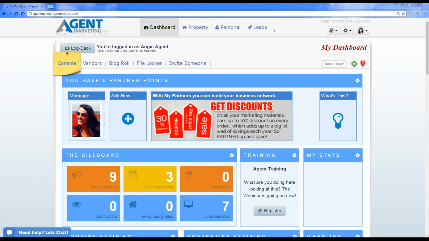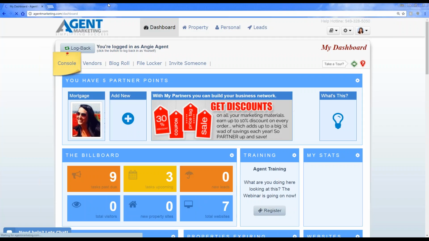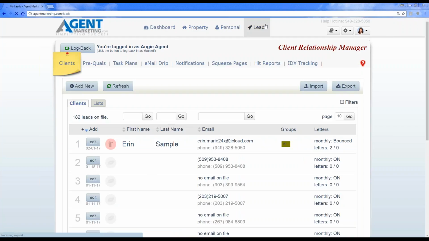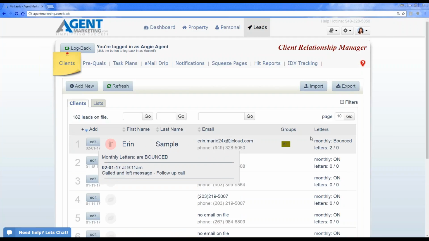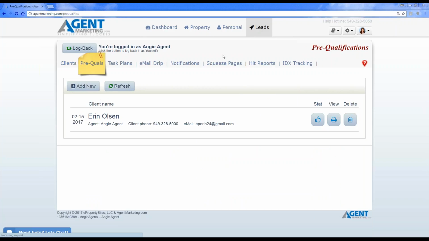Now, just so you know, in order to do a pre-qual, you have to have the client added into the system. So the client does have to be under your leads tab. It has to be somebody that you have in here as your actual client. So you would need to make sure that you have them in. And then once you have them in, then the pre-qualification letters can be created and used.